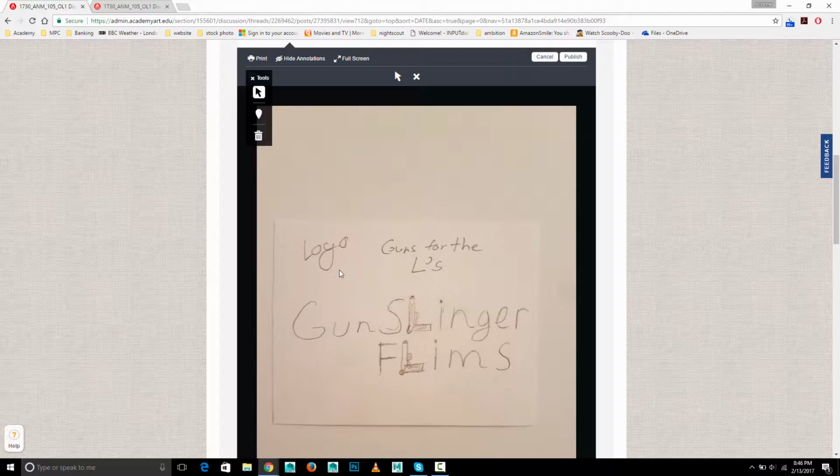So here's the logo, and I see you've got the two guns for the L's, which I think is a good idea. It reminds me a little bit of the Sopranos logo, which had a similar idea, but this is good.